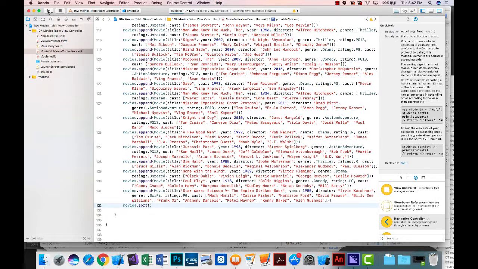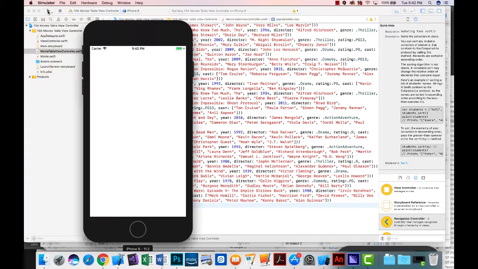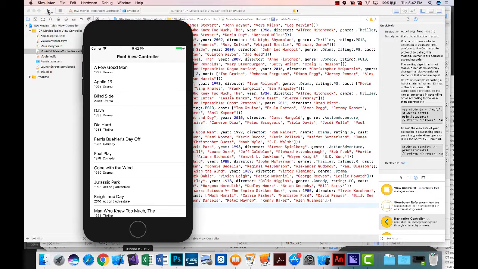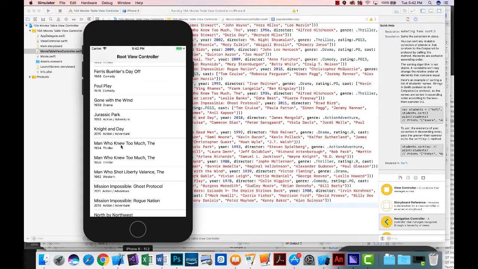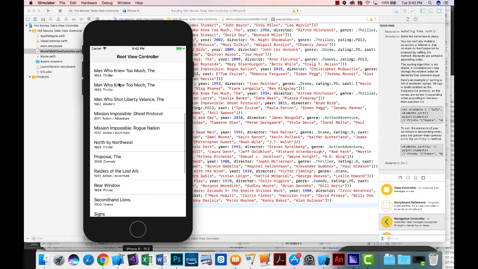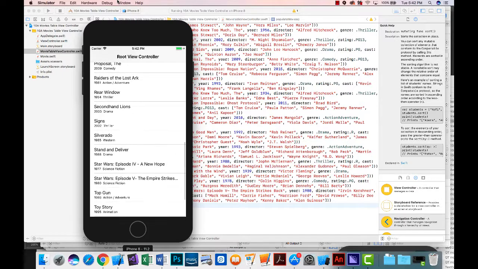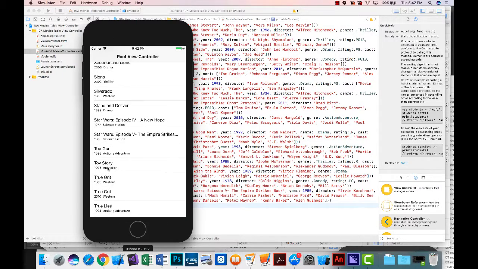Now let's test. And now the movies are alphabetical, and where there are movies that are the same title but different years, the earlier year will show above the older year. So there's The Man Who Knew Too Much. If we scroll down, we're going to see True Grit, 1969, and 2010.